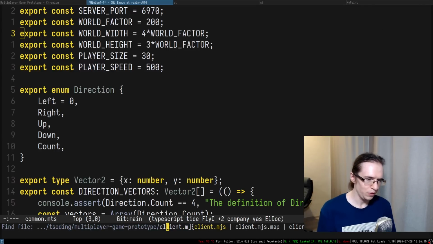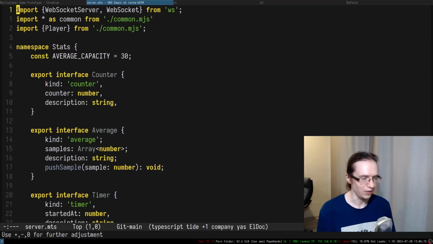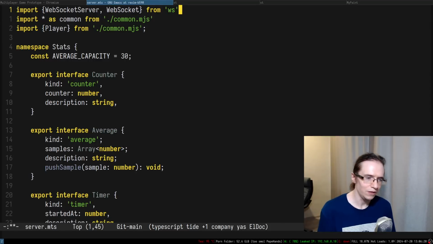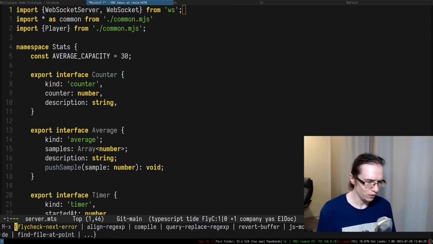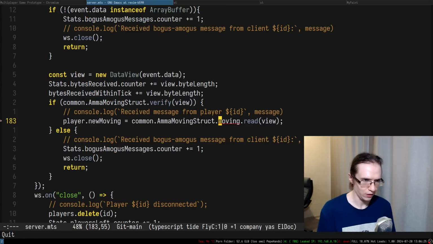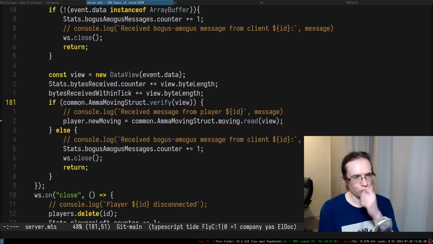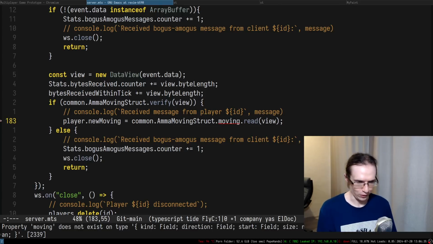Let's start with the server, right? So let's start with the server and see what we have in here. So flycheck next error. So let me update everything and enable flycheck mode. So it looks like there's only one error in here. Okay, so we received a message from I'm moving, right? So that's what we did. And we used to actually send a moving mask. There's no moving mask here anymore.